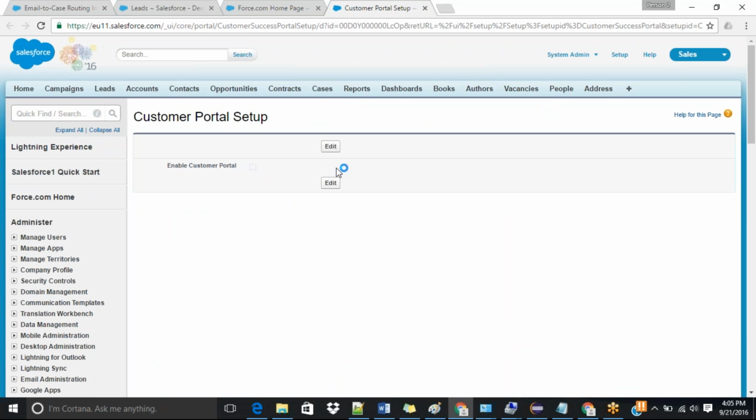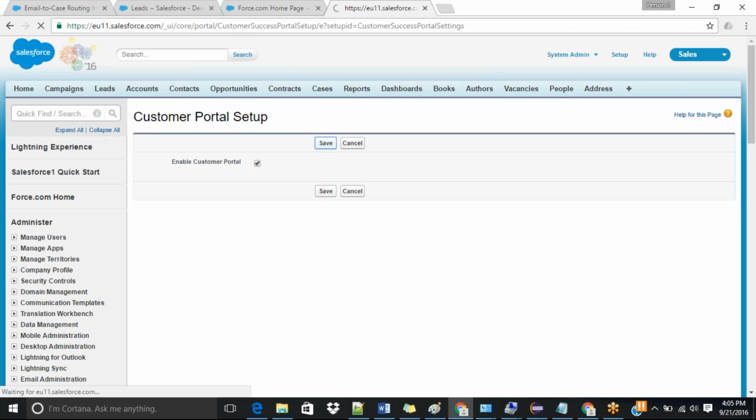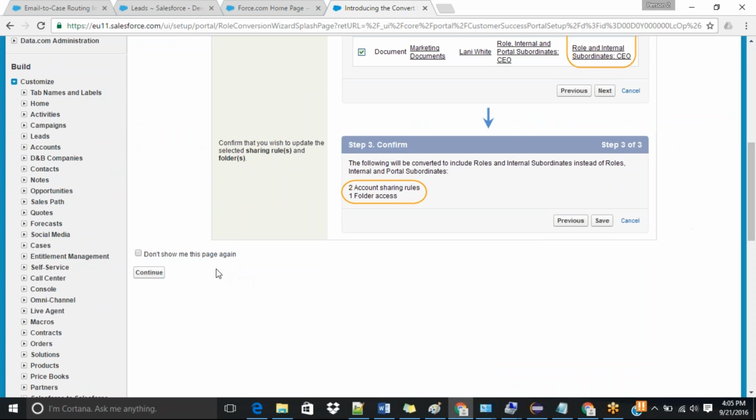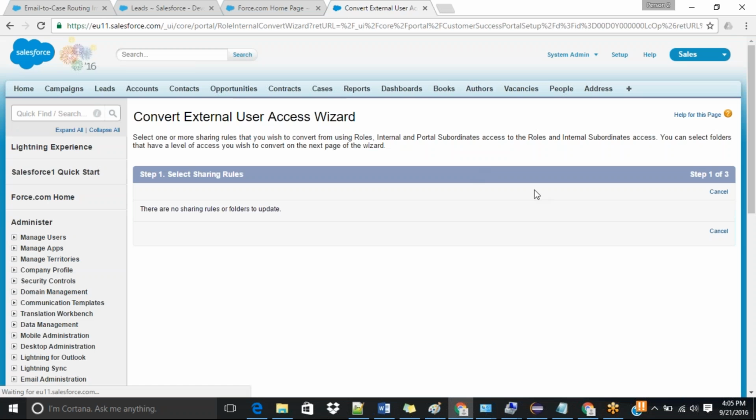We need to enable customer portal. Click on edit, save, continue. Okay. So we enabled the customer portal.